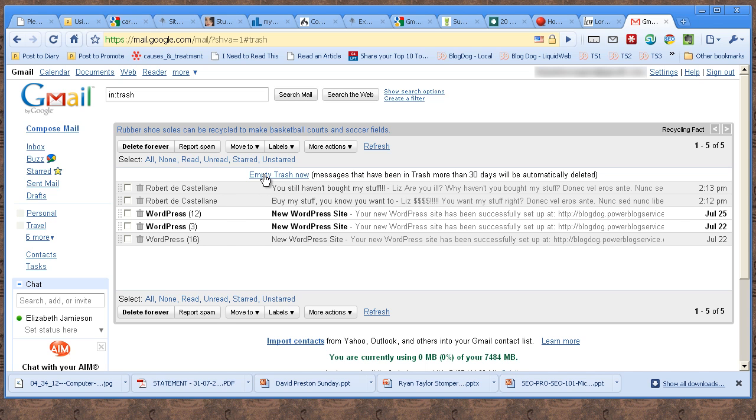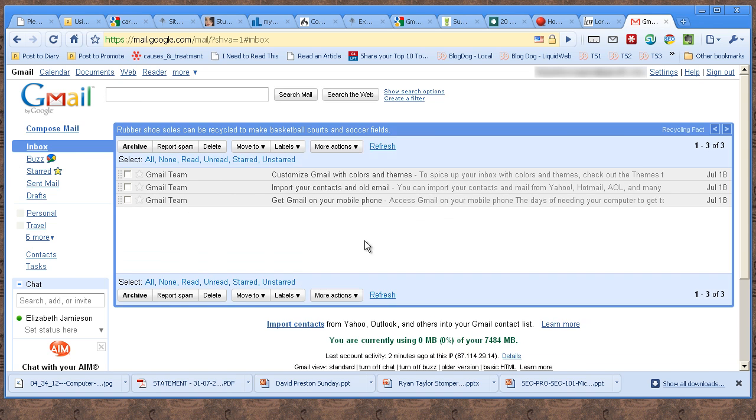So now I can empty the trash, but I don't have to, because as you know, if you use Gmail, as emails are deleted and they go into the trash, they're deleted every 30 days, so you can just leave it. You won't ever see emails from anyone that you've filtered out in this way again.